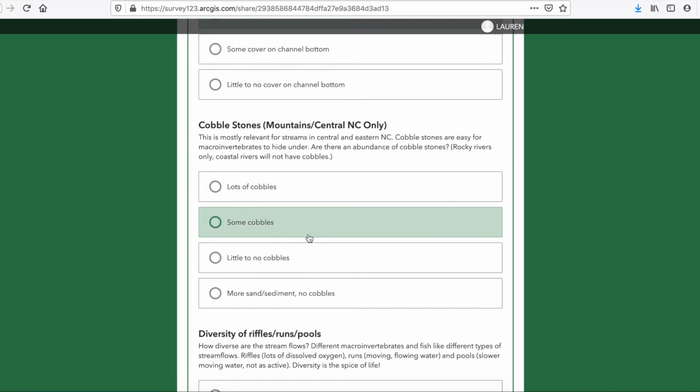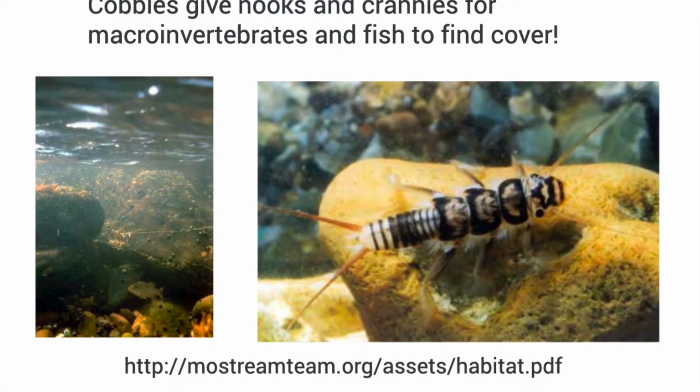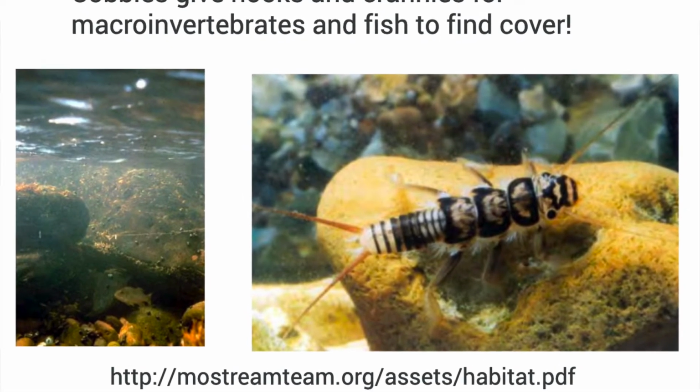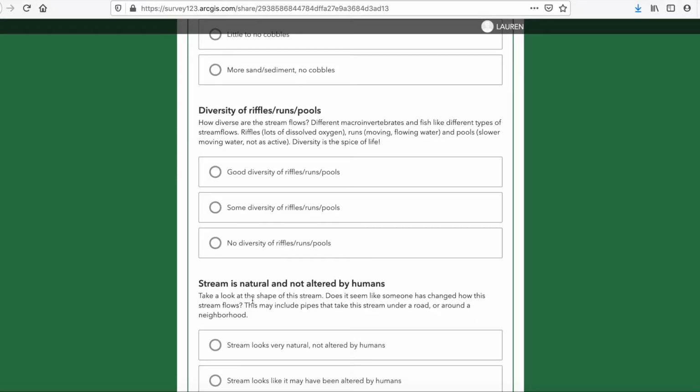The next question is very similar. It talks about cobblestones specifically. Just take a look at the bottom of your stream. Do you see lots of cobbles or not so many? Now remember, people in the coastal plain of North Carolina are not going to see so many cobblestones. But these cobblestones are important nonetheless because they give lots of habitat for macroinvertebrates and fish to live.